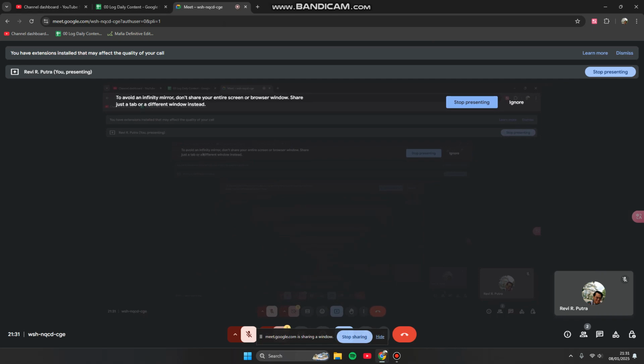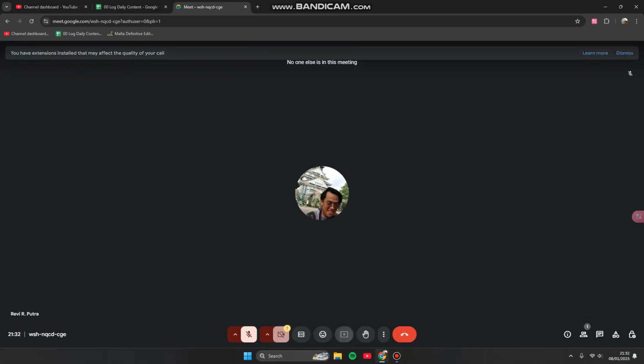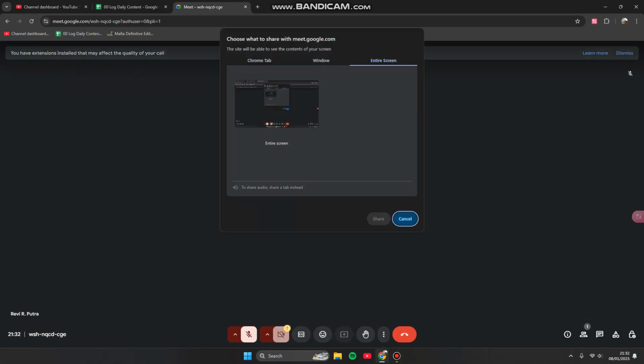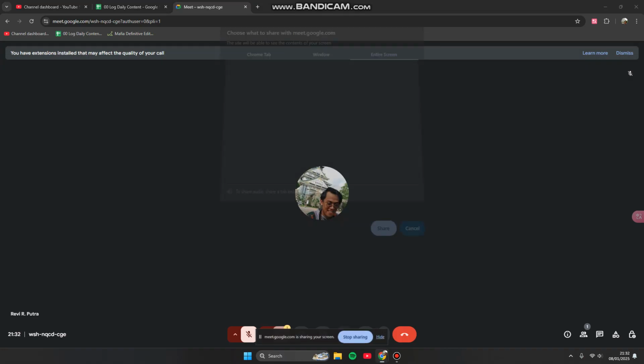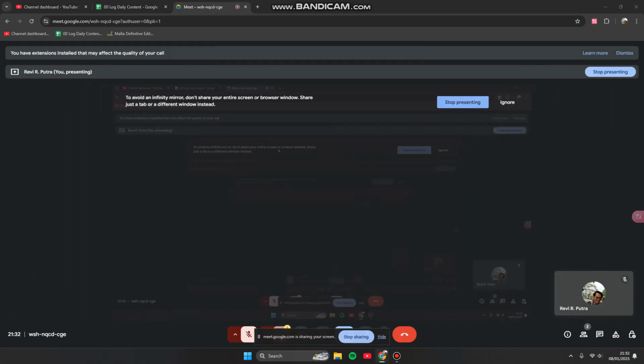To avoid an infinity mirror, don't share your entire screen or browser window. Share just a tab or a different window instead. So you can stop sharing. Or the third option is the entire screen. So you can share the entire screen to your meeting.